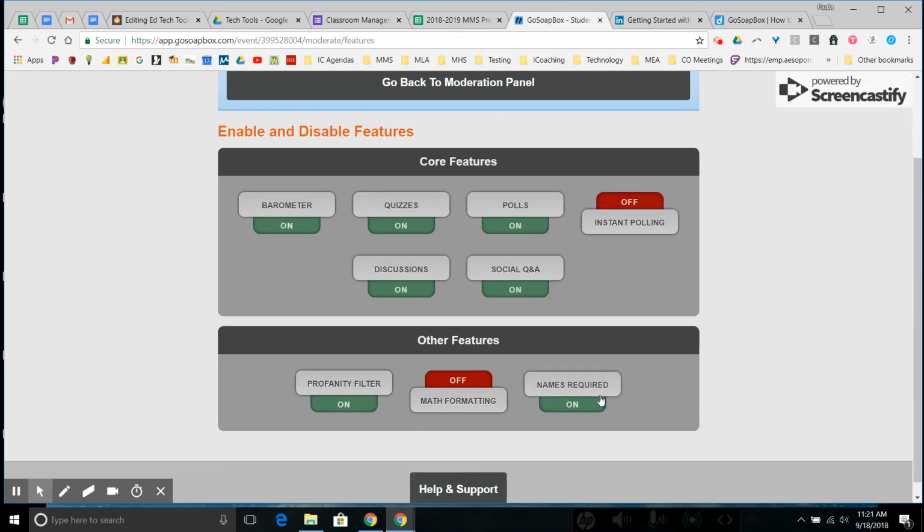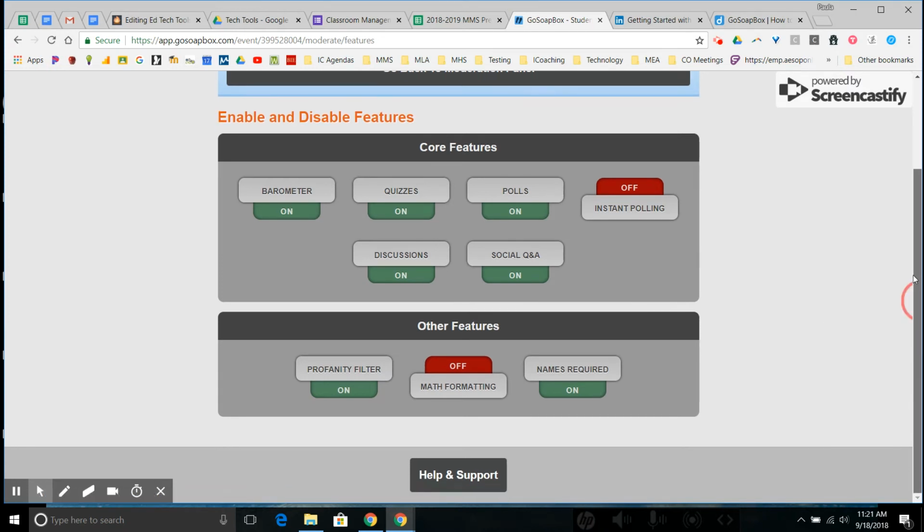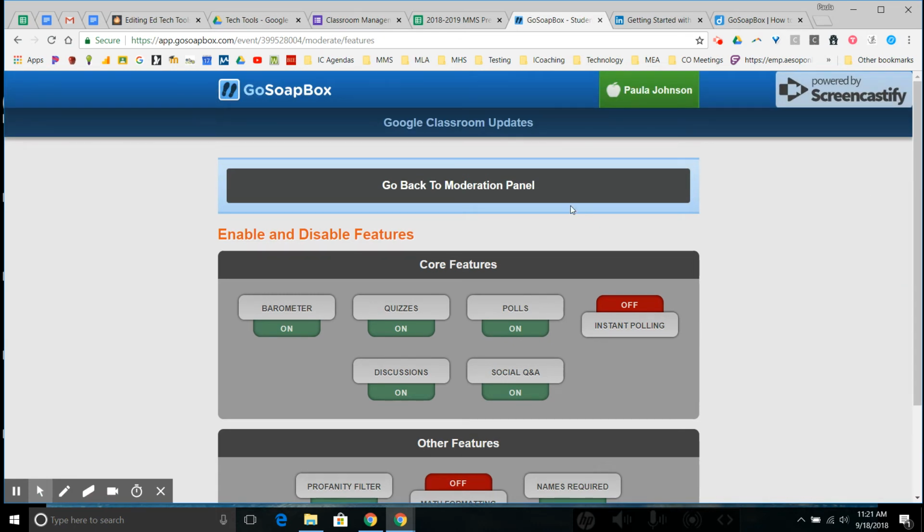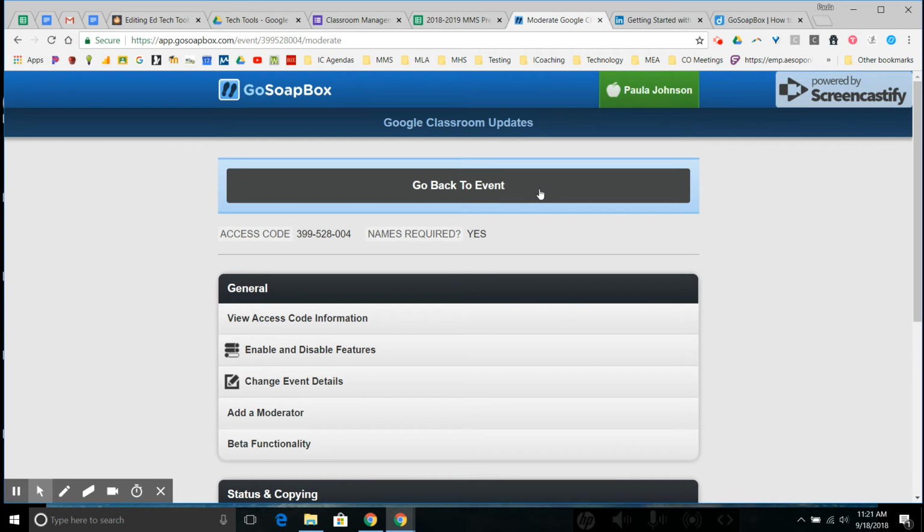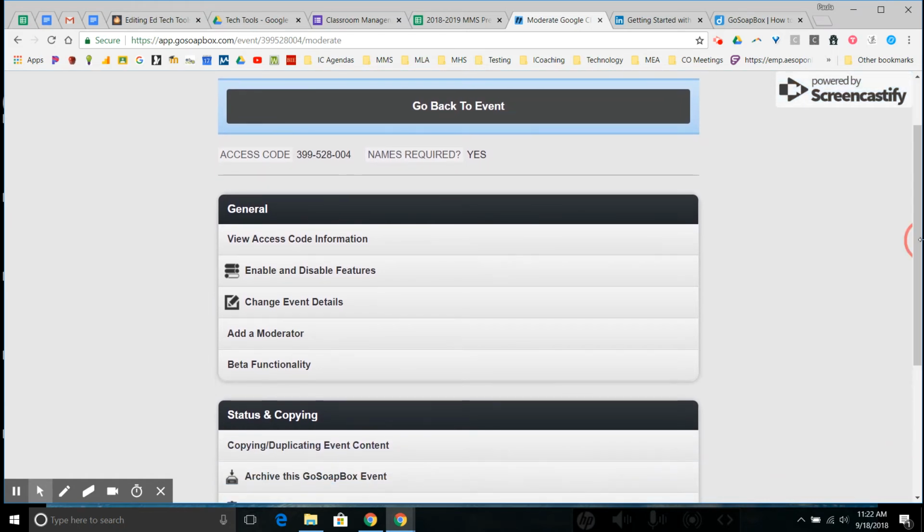So some great things. If you for some reason want to do an anonymous poll, you can turn off your names. So all of these great features through Go Soapbox. And it's all free unless you happen to have a class of 40. Most teachers have 30 or under in their classes, so this was very usable for all your students.